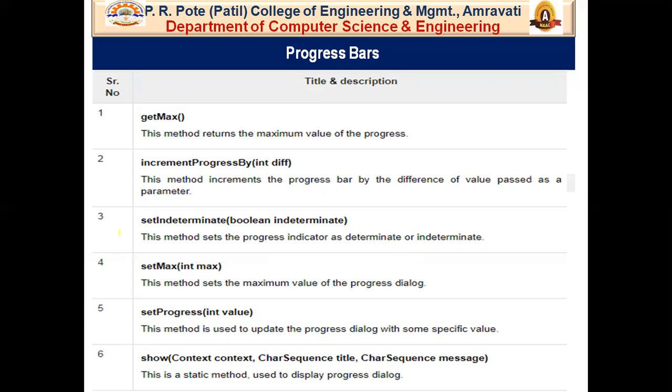Set indeterminate. This method sets the progress indicator as determinate or indeterminate. Set max. This method sets the maximum value of the progress dialog. By default, the maximum value of the progress dialog is 100%. Then set progress. This method is used to update the progress dialog with some specific value, and your progress dialog is updated with the difference of value passed as a parameter in increment progress attribute.